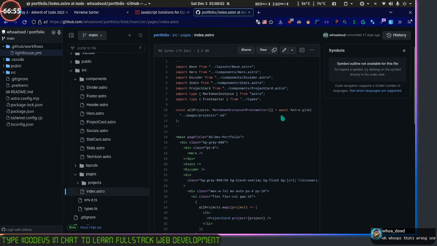All projects. Yep, do the markdown magic. Yep.